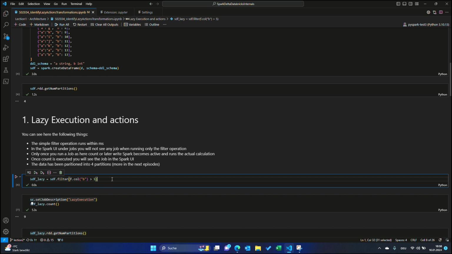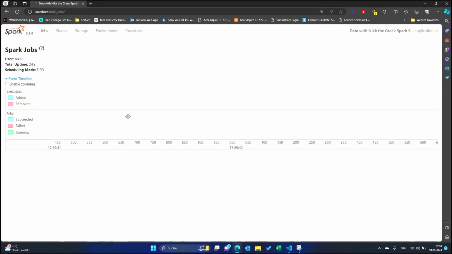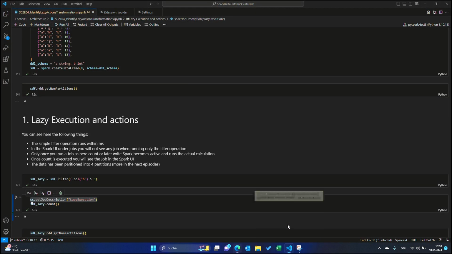But what you're gonna see here is if we are running a very simple filter on the data frame, it happens in milliseconds. And also if you go to the Spark UI, you basically see nothing really happened here. We can't see any job. And that's pretty much what lazy execution means. Spark actually starts working once we have an action.